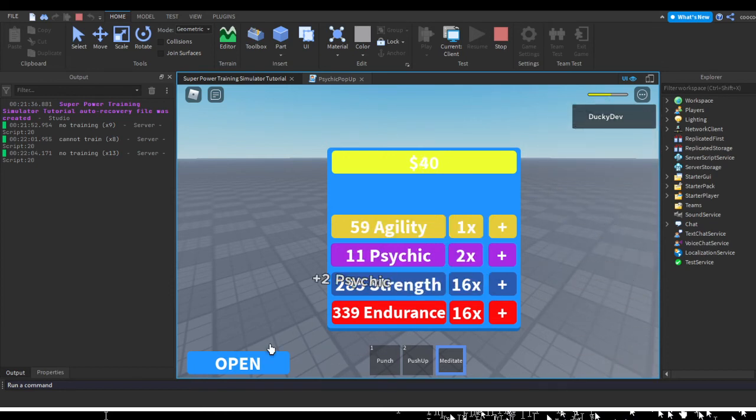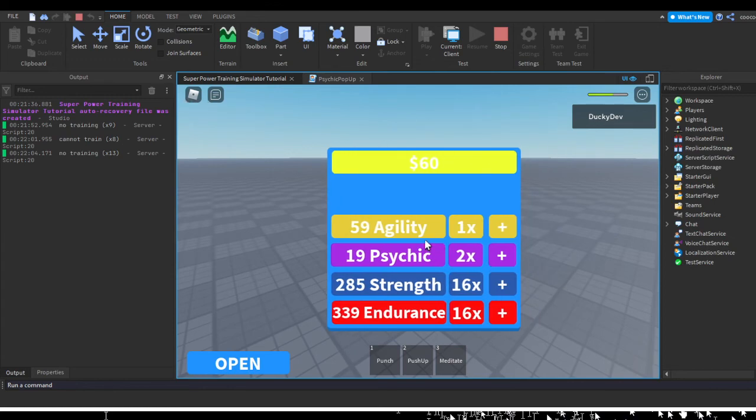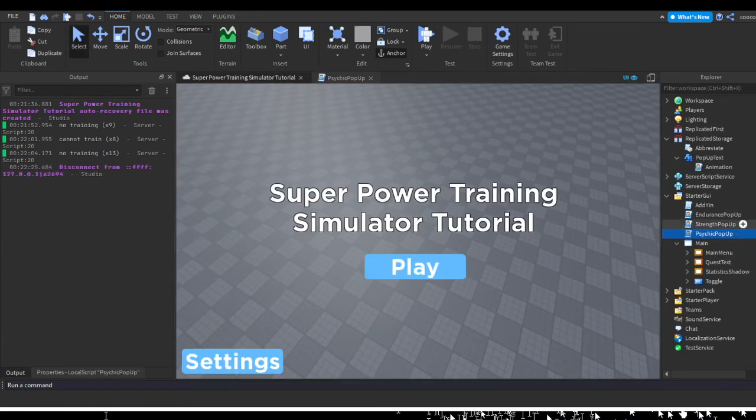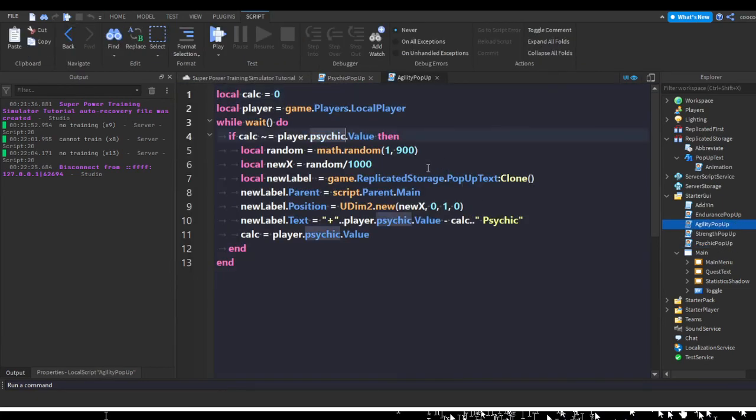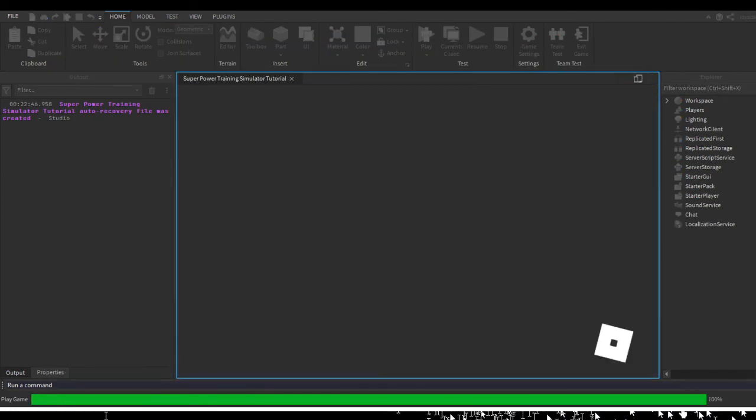Oh yeah, I completely forgot. We should also make our agility increase text. So you can go ahead and duplicate this text label once more. Name it agility pop up. Go into it and change psychic to agility. Go down here and change this to agility, this to agility, and this to agility. You can repeat this same process for any extra statistics you add.